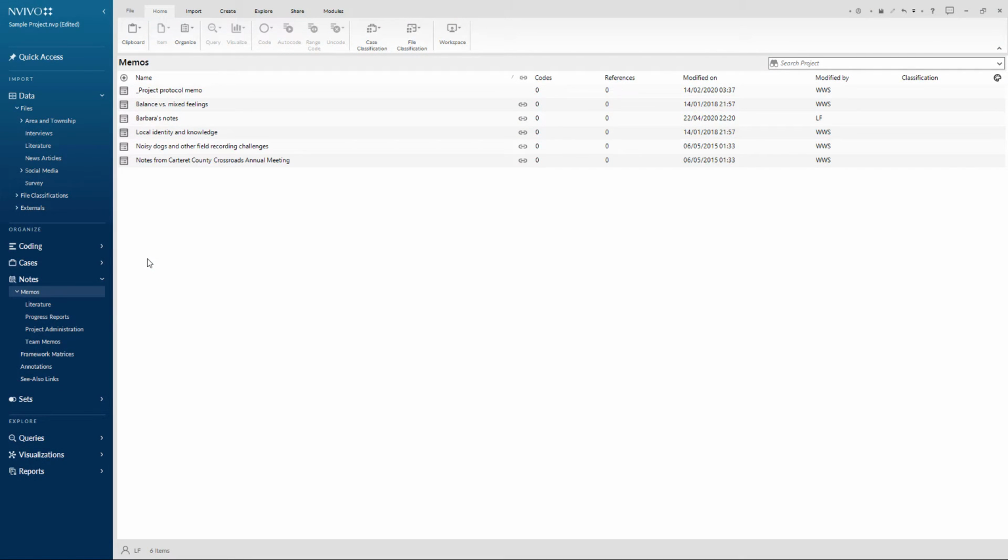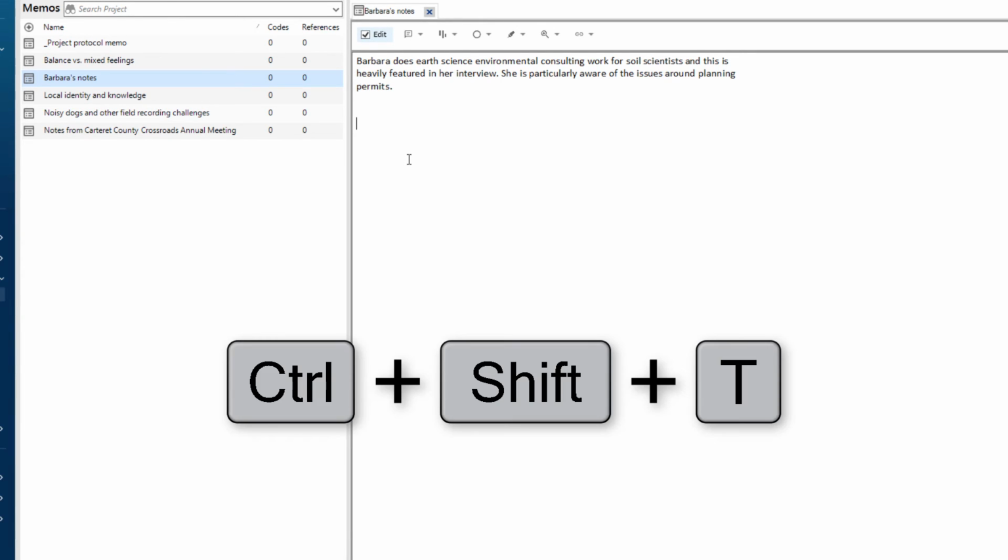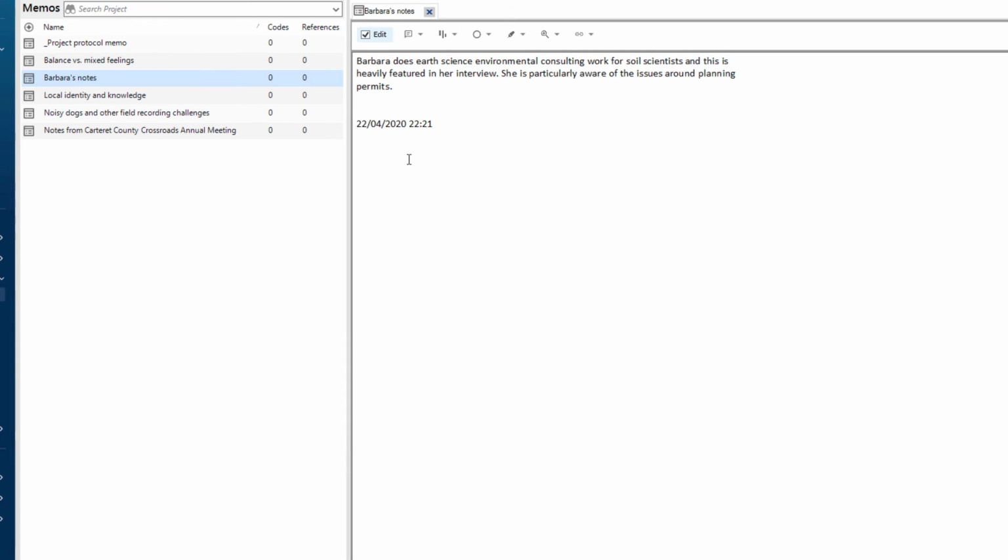Memos automatically save when you close them in NVivo. When you reopen them, you will need to click on the edit icon at the top of the memo to create new entries. In a memo, the keyboard shortcut Ctrl-Shift-T creates a date and timestamp. This can be useful for research journals.